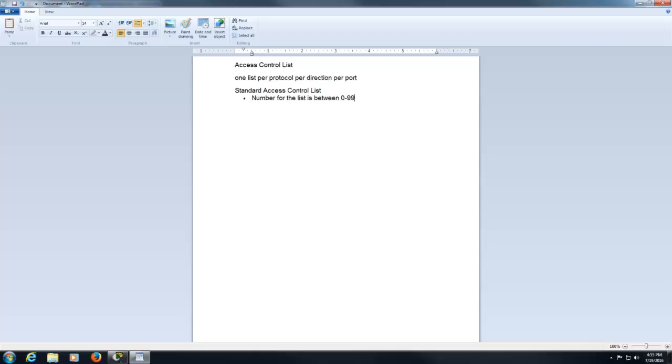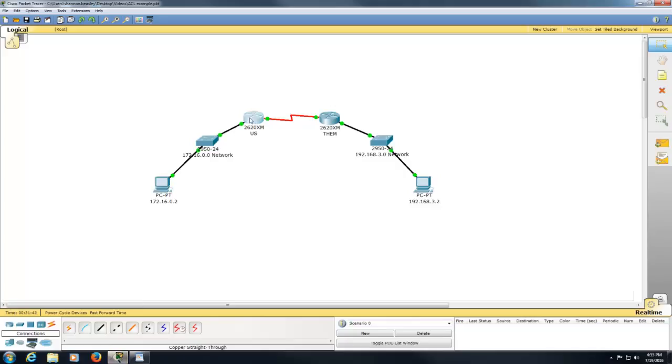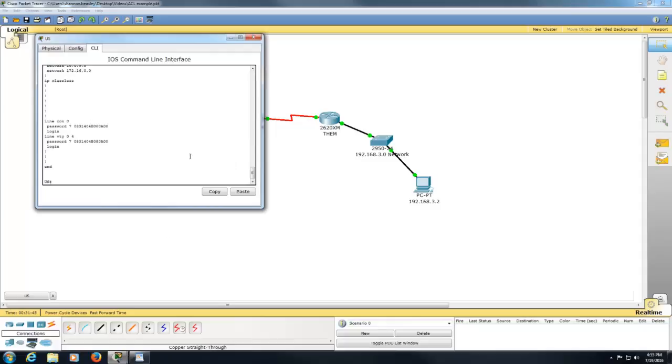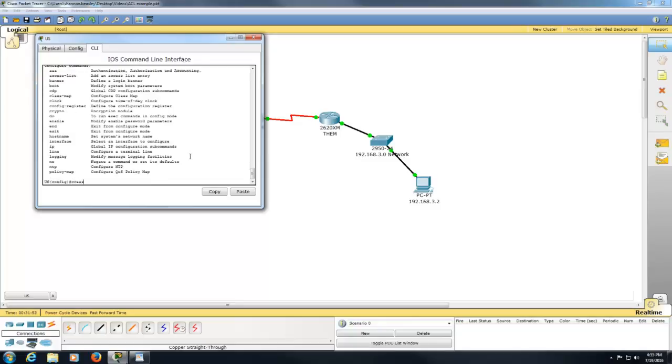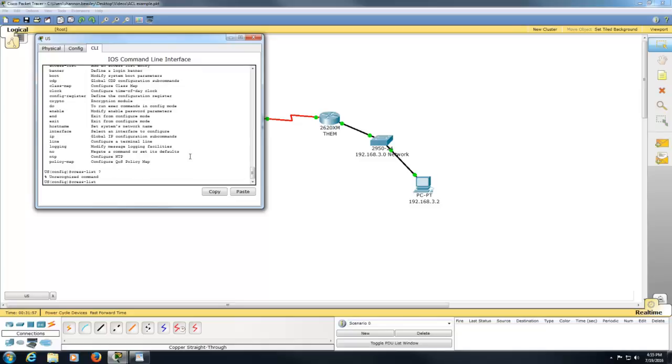Okay, let me show you where we would find that information. If I come in here and I'm on this router right here and I say config T and I look at my options, you see access list is an option. So I type in access list and do a question mark. And it says, okay, what access list do you want to have? Well, since I'm writing a standard list, I'll pick a number between 0 and 99, and we'll say 15.